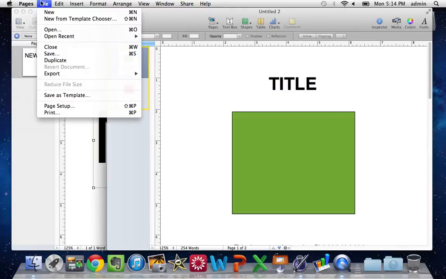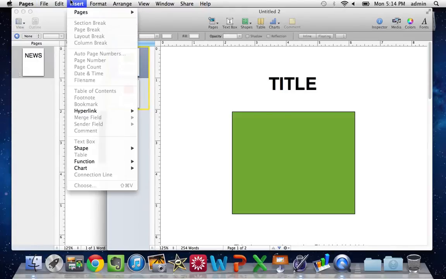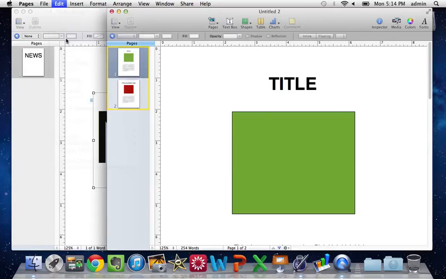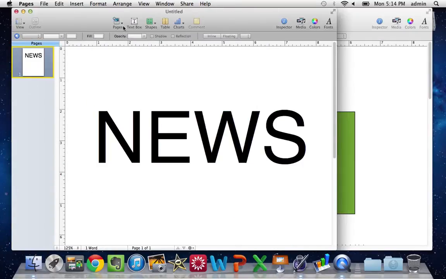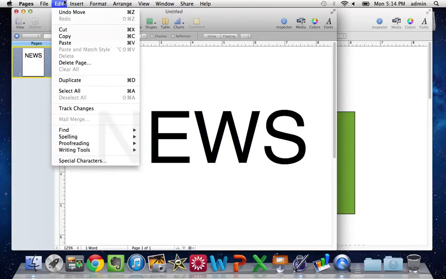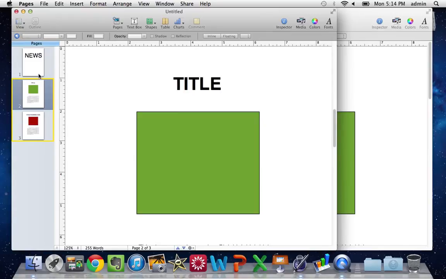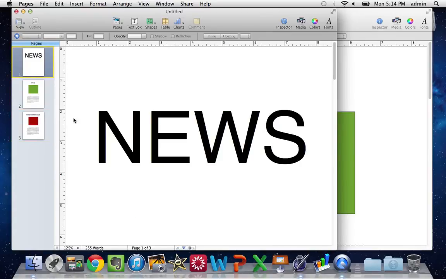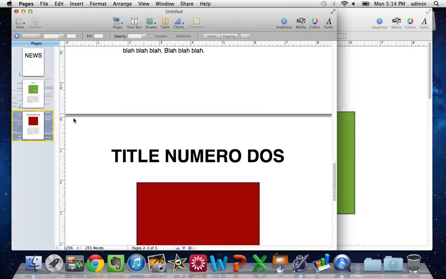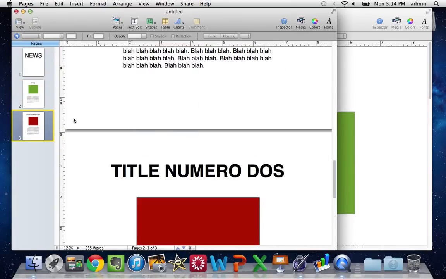Then I go to File. Oops, sorry, Edit. Copy. Go back to my News section, and wherever I click to highlight yellow in this case, it's going to paste whatever I want right after the one that I've highlighted. So in this case, I obviously only have this one page, so I click on that, Edit, Paste, and all of a sudden, I now have all three pages together. I can go from news, into my first one, and into my second one. It's that easy.